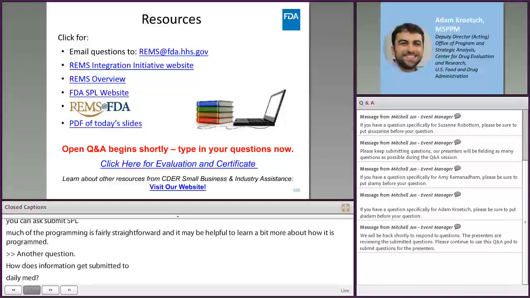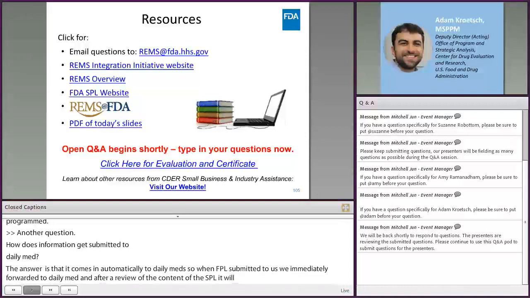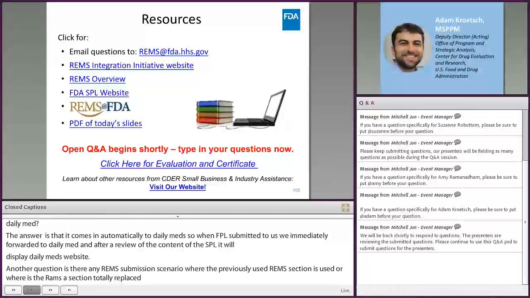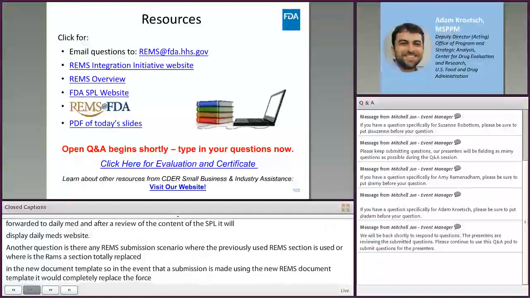Another question: is there any REMS submission scenario where the previously used REMS Summary section is used, or is the REMS Summary totally replaced by the Participant Requirements section in the new REMS Document Template? In the event that a submission is made using the new REMS Document Template, it would completely replace the REMS Summary. There would not be a need to include a REMS Summary. We do, however, have older REMS documents in SPL format, and those would continue to need summaries until they move over to the new template.